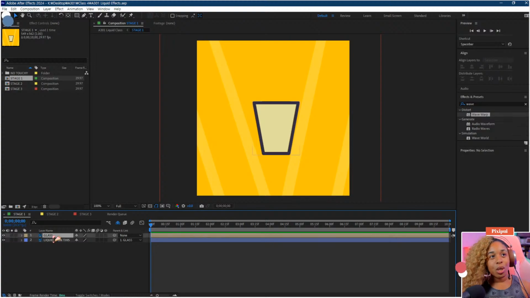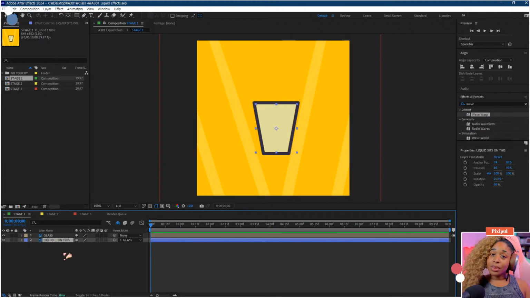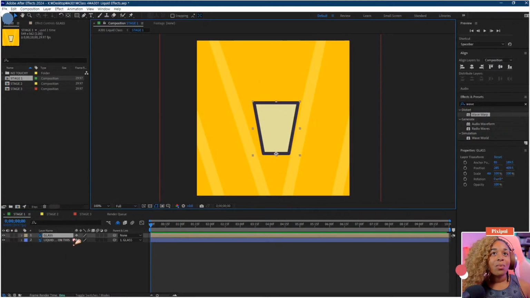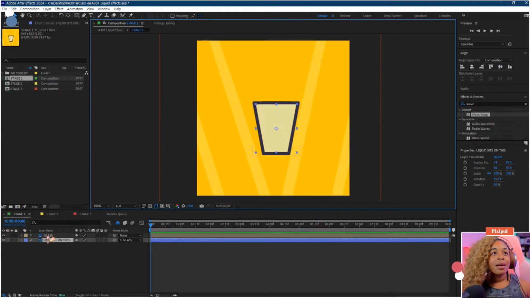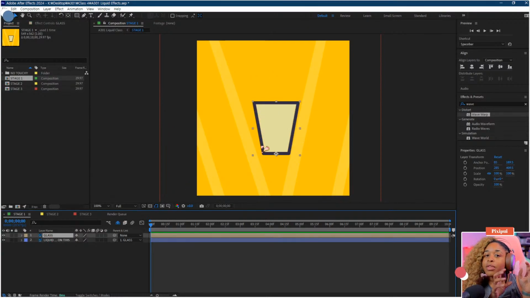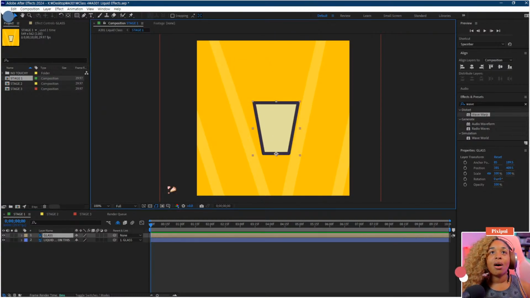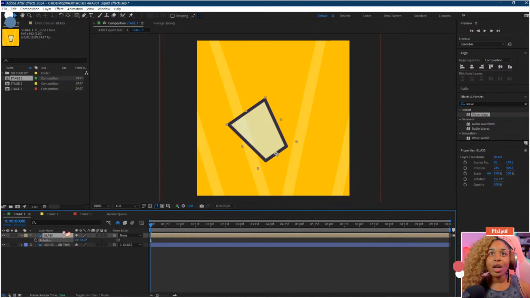Now, we've got 2 layers here. I have hidden the background layer. We don't want to confuse ourselves with too many things on the screen. So we've got our glass, we've got our liquid, and our liquid on this, aka the actual glass bit, is parented to our outline of our glass. So wherever it goes, that goes with it.